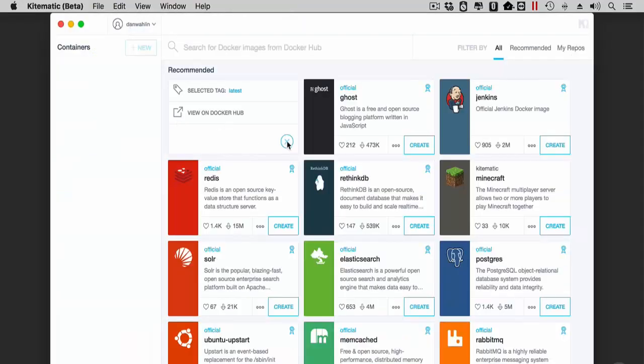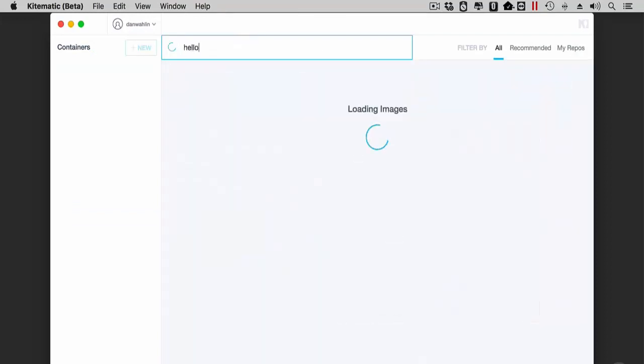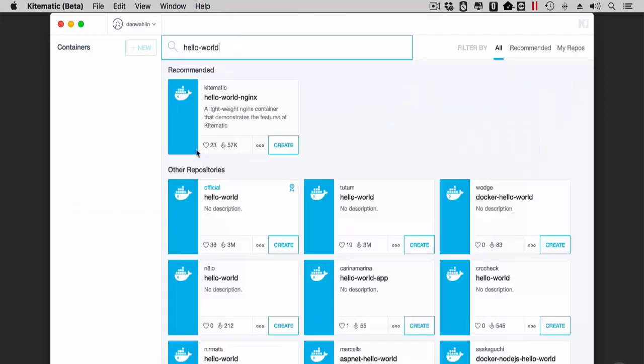So I'm going to start off by just showing a really simple hello world example. So I'm going to come up to the search. We're going to type hello world, and we found this Nginx again. This is a reverse proxy type of server. We'll actually be using this later in the course. But I'm going to go to the really, really basic hello world image.